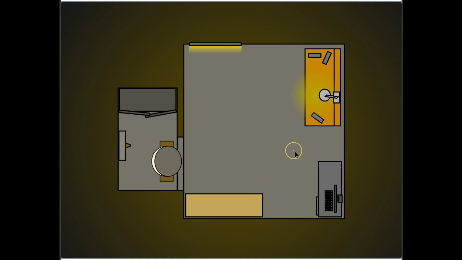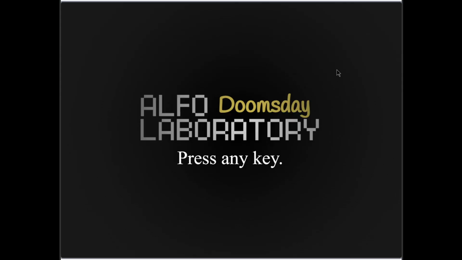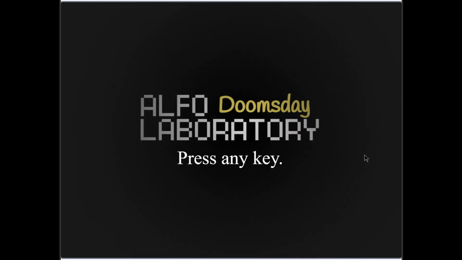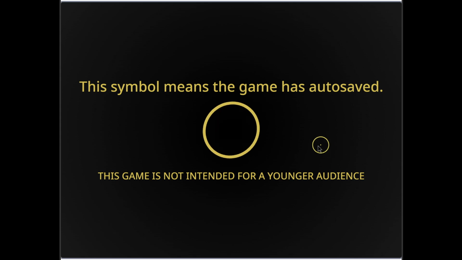Yeah, you can't really interact with anything here, really. Can you? I had kind of a cool system set up for it. But, anyways, thank God I'm done with that. Here is the newer version, Alpha Laboratory Doomsday. Much quieter.